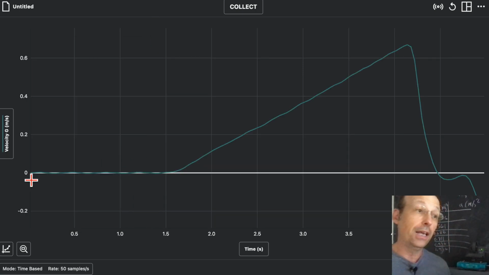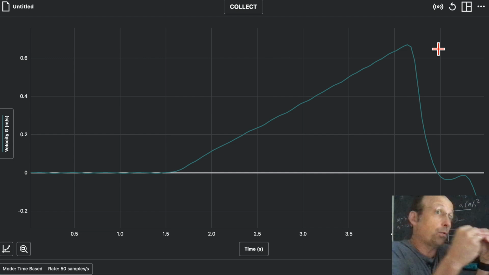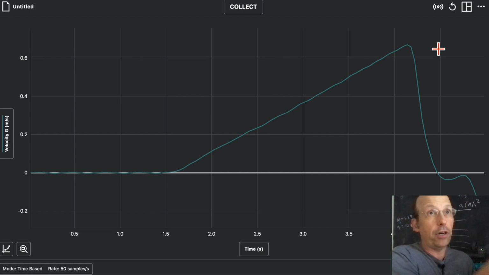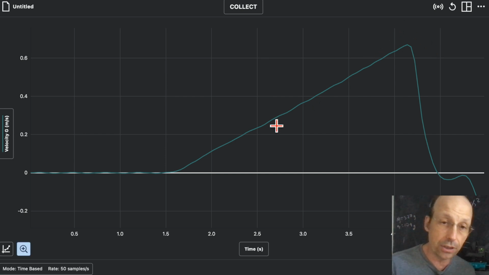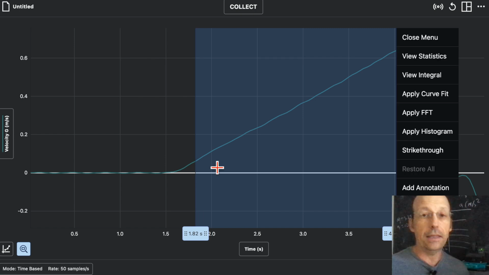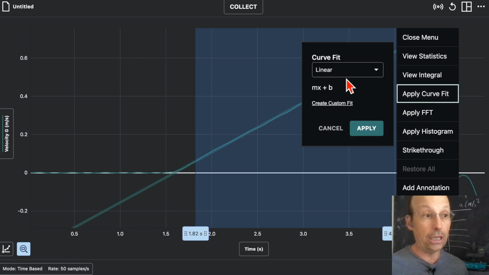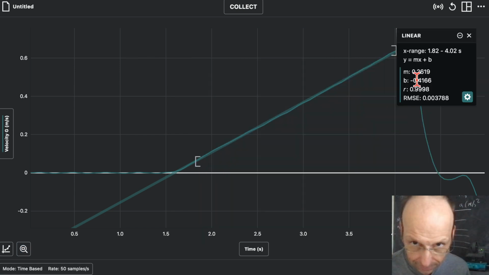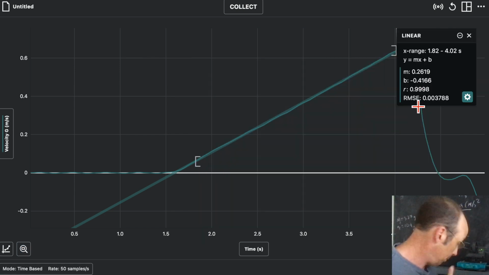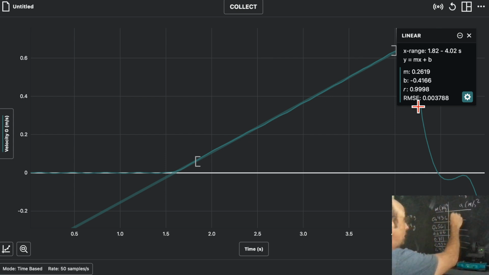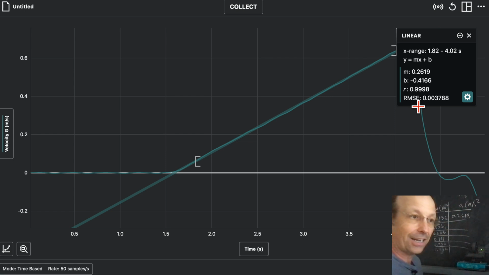Okay, so there's my cart. It was sitting there and then it accelerates. Since we're looking at velocity versus time, and acceleration is the change in velocity divided by the change in time, that's the same as the slope of a velocity-time graph. So I'm going to highlight this region of data, and then I'm going to apply a curve fit, and I want linear. Then it gives me a slope of 0.2619. I'm going to write that down on the board for that mass. See, I'm taking data just like a normal lab.